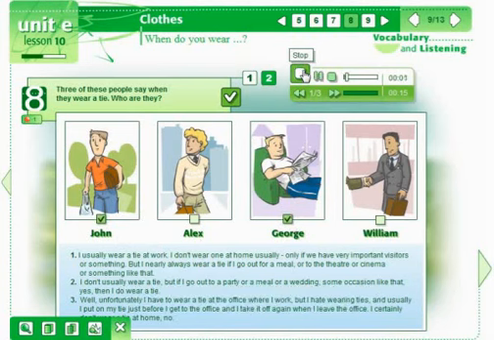I usually wear a tie at work. I don't wear one at home, usually, only if we have very important visitors or something. But I nearly always wear a tie if I go out for a meal, or to the theatre or cinema or something like that.